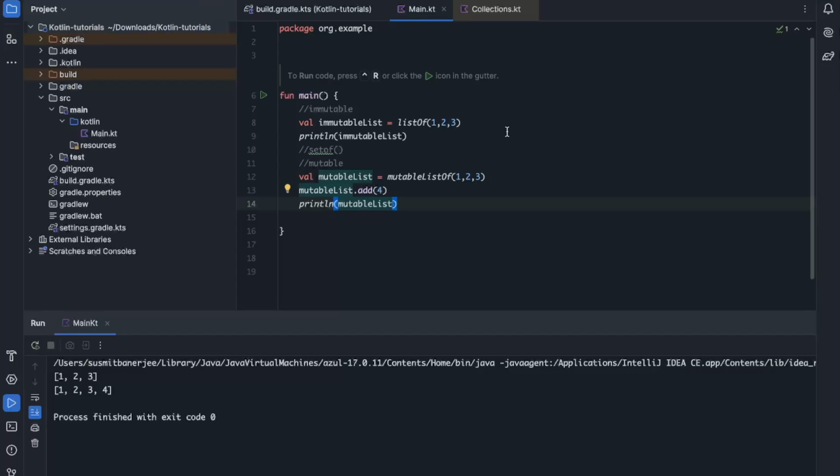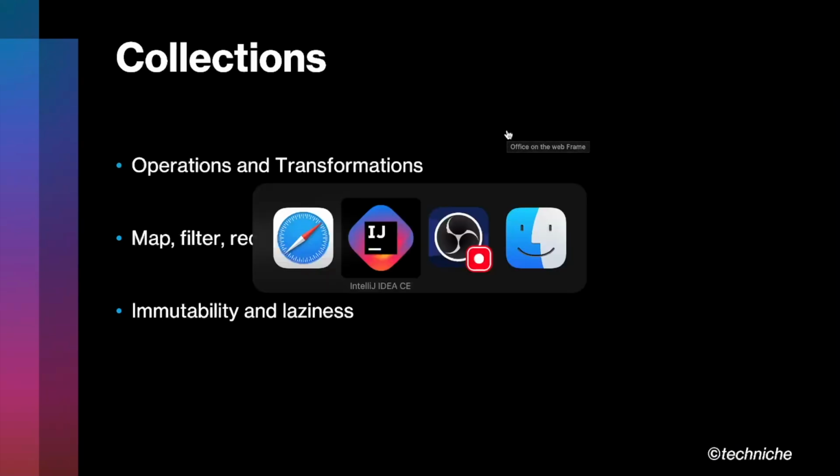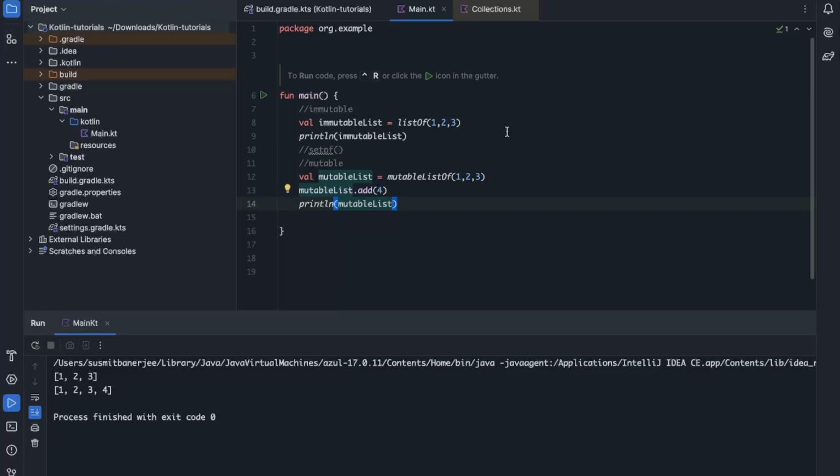Next, we are going to discuss map and filter. So what are map and filter? These operations basically allow us to transform and filter collections elegantly.